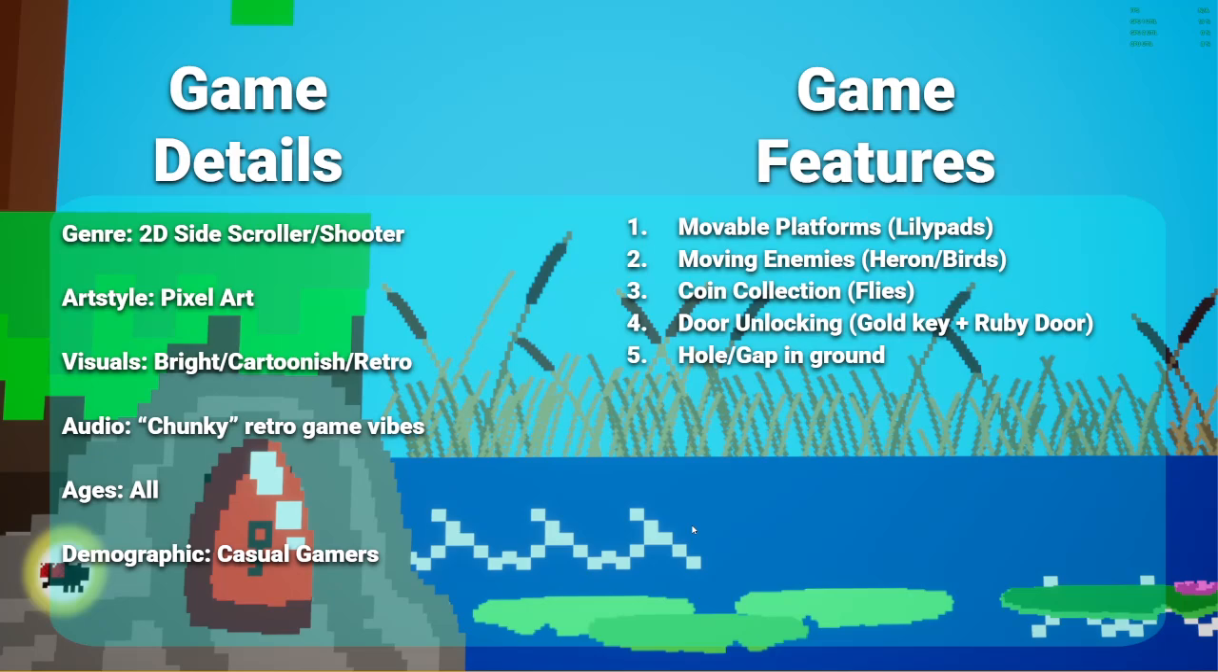As far as game features, the game does feature movable platforms in the form of lily pads, and moving enemies, and those are going to be the herons you'll see throughout the game. Coin collection, so the flies, you'll see the fly coins as you can see here in the left corner. Unlocking the door, so you need to retrieve the key to unlock this ruby door that's here in the background. And then holes and gaps in the ground, so you want to avoid falling as you're scaling these lily pads and jumping across the bog.